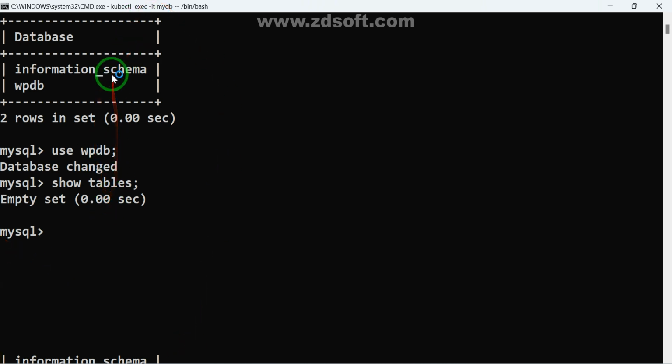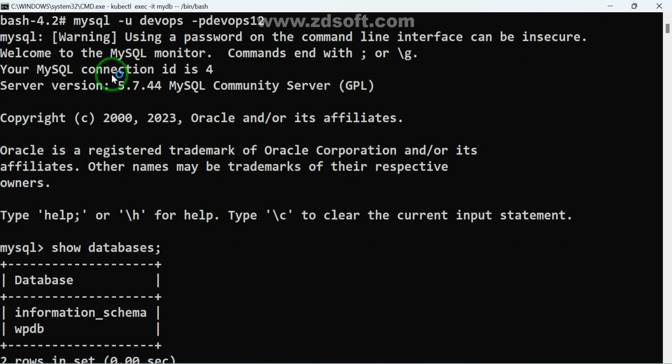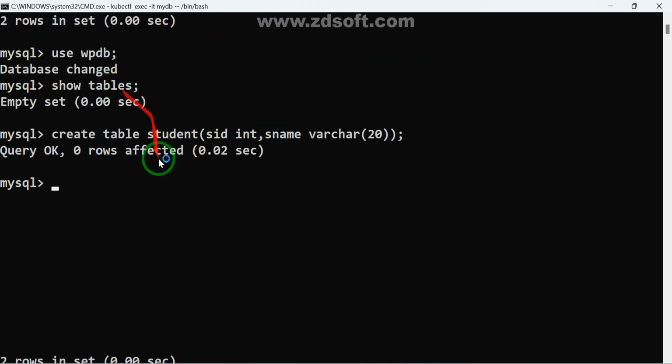If you want it, you can create, right? Create table like that. Create table student, SID integer type, S name varchar. This is the valid way we can create a table. Just now it got created, check it. Query okay, zero rows affected.